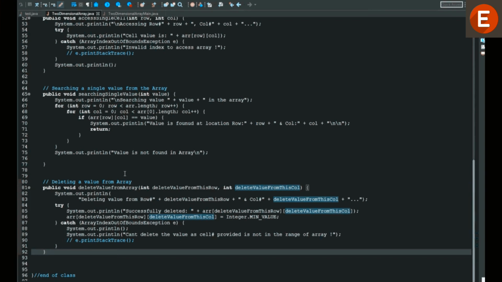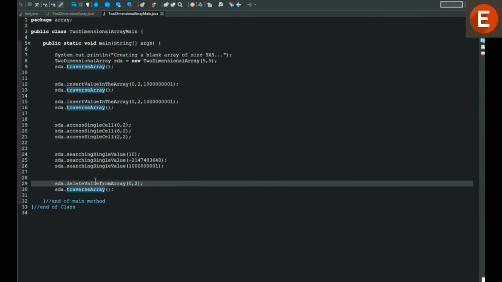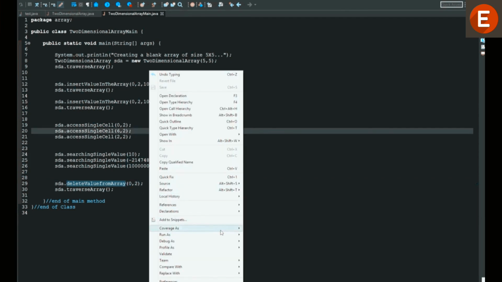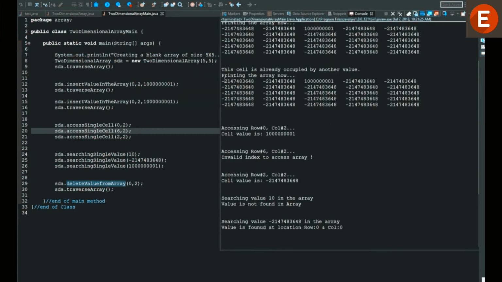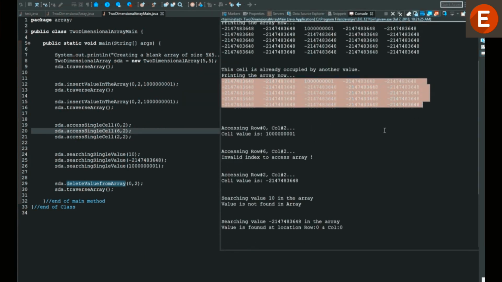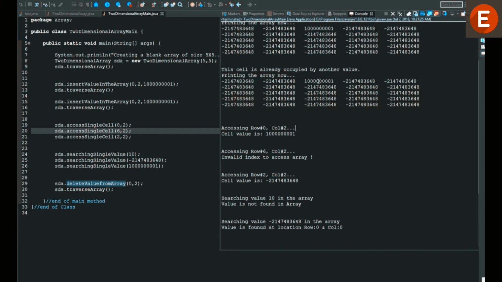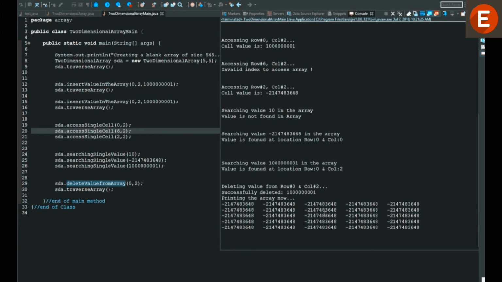Now let's quickly test this method. So we have called this delete method with parameters 0 and 2, that is delete row 0 and column number 2. So let's see what the output is here. Before deleting, we had the array looking like this, where row 0 and column 2 was having a value 1. After deleting, this is how it looks. It has been replaced by minus 2 to the power 31. So that is all about deleting a value from the array.